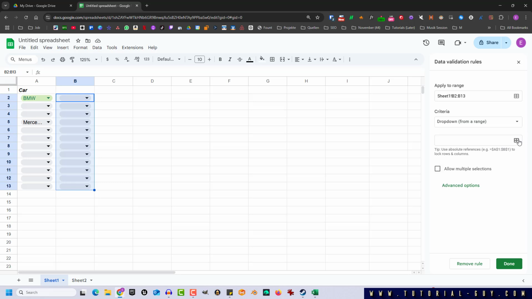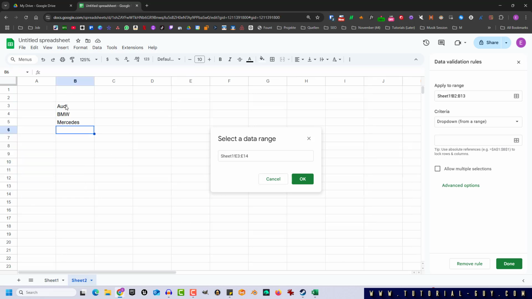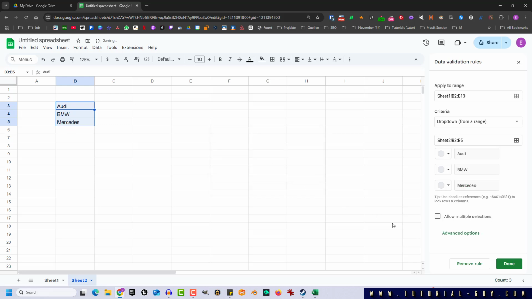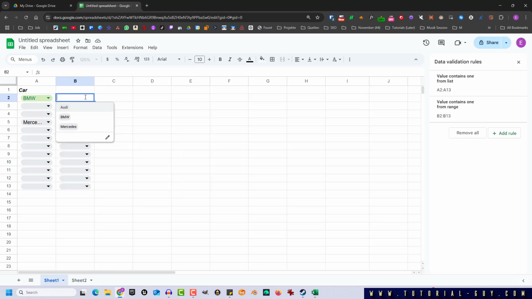If I click here, I can now select the data range from my worksheet. But this does not only work here, I can also use another worksheet. Once I have selected my data, I click on OK and Done. And as we can see, the selected list is now here in my dropdown.